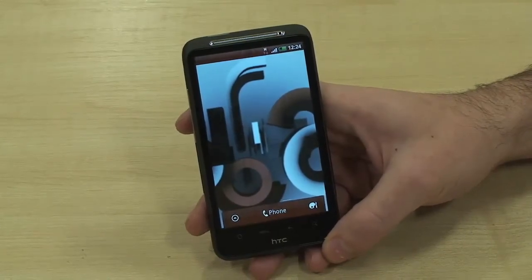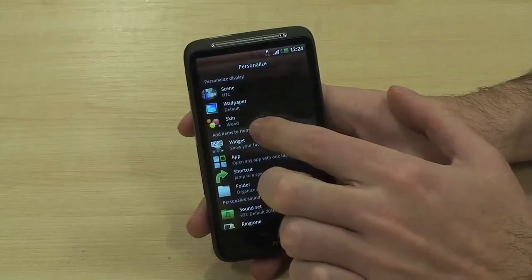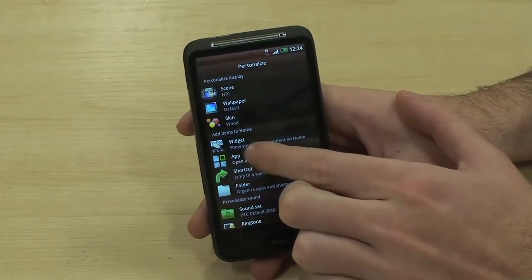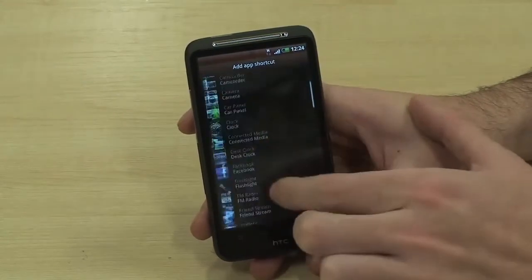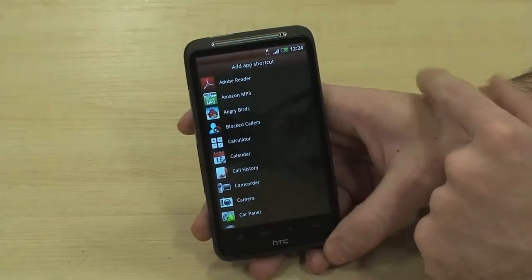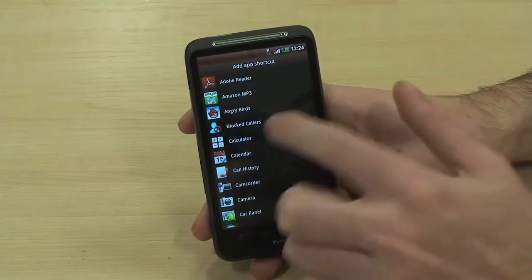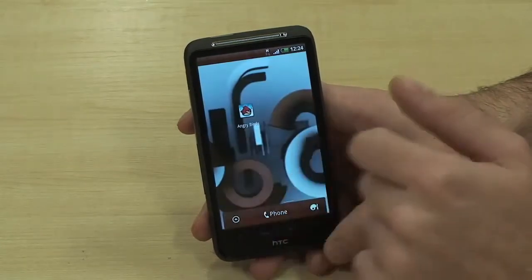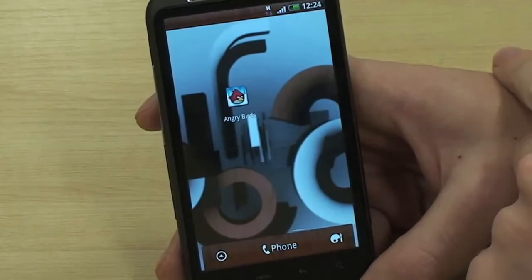So the next thing we can do is add an app to the home screen. Like we did before, we press and hold down on the screen, then select app. We've got a list of all the applications we've got on the handset. In this instance, I'm going to add my favourite game to the home screen. So if we press Angry Birds, we've now got Angry Birds on the screen.